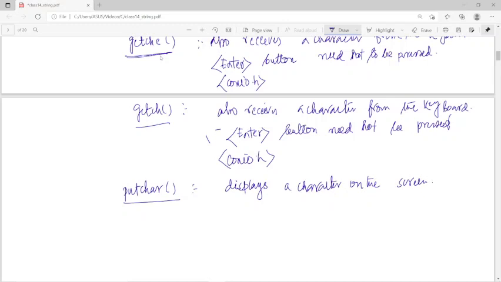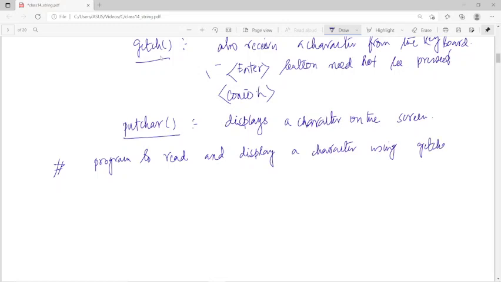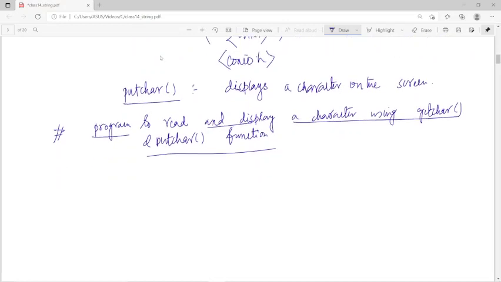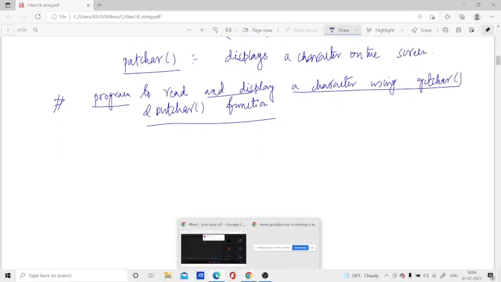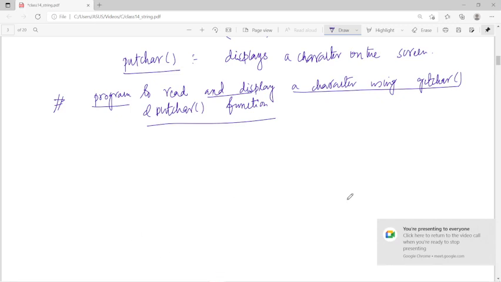So now I just write a program to read and display a character using getchar and putchar functions. This is a simple program, but at least you should know the basics of how to read and display a character using getchar and putchar, because it is better to know the basic thing.